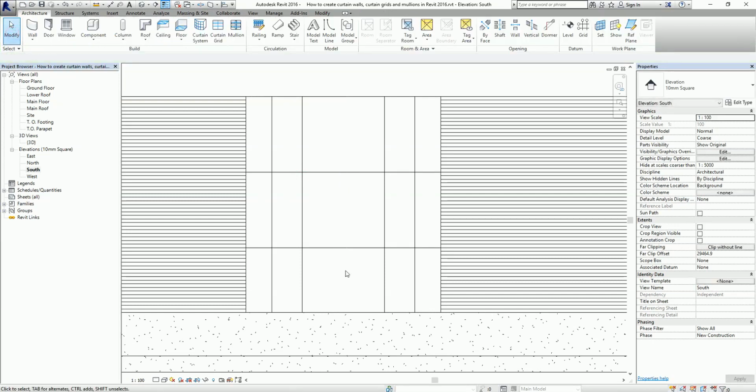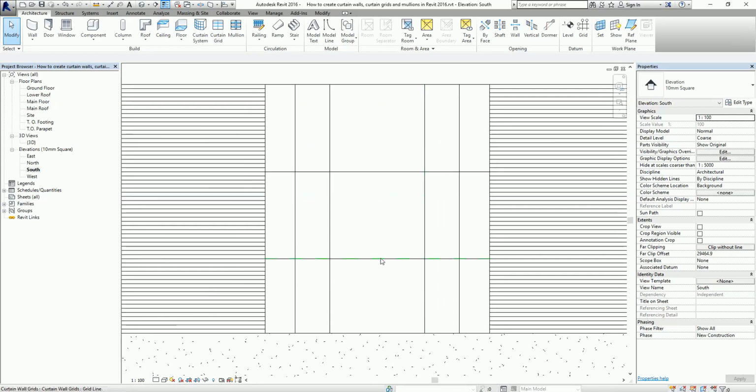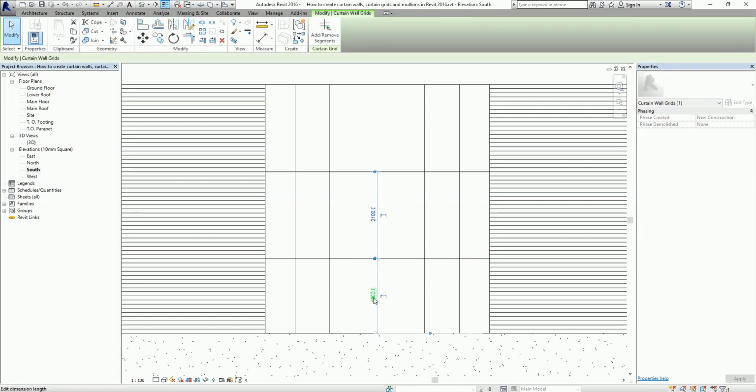Now, to specify the distance, I select the lower curtain grid, and then I'm going to change here the dimension. So let's say the dimension for this is 2080.